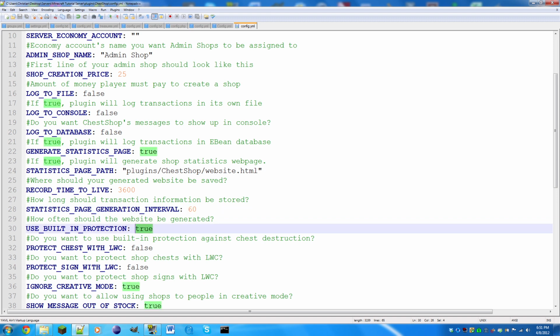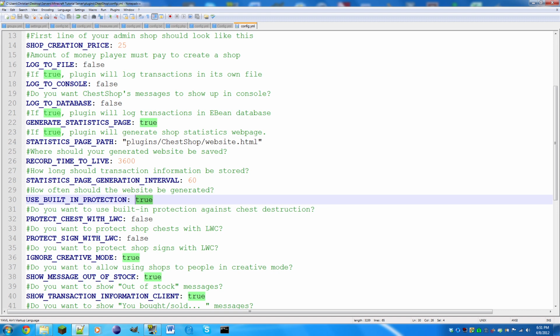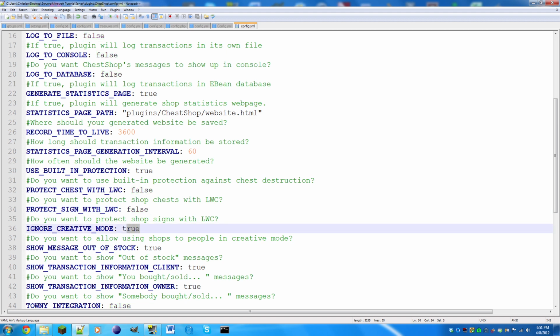Built-in protection, keep that true. If you have LWC, make this true. Same here. Ignore creative mode. That's very important because people in creative mode can generally just spawn a crap ton of items and sell to the shop, giving the person a whole bunch of money. So I'd want to ignore those people. Just make it ignore creative mode users.